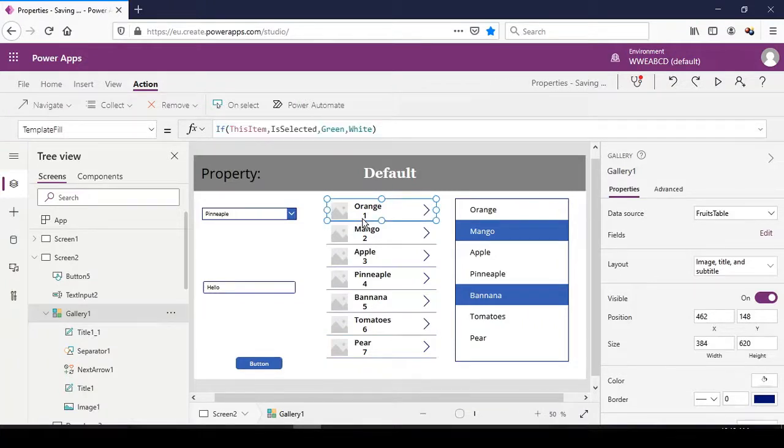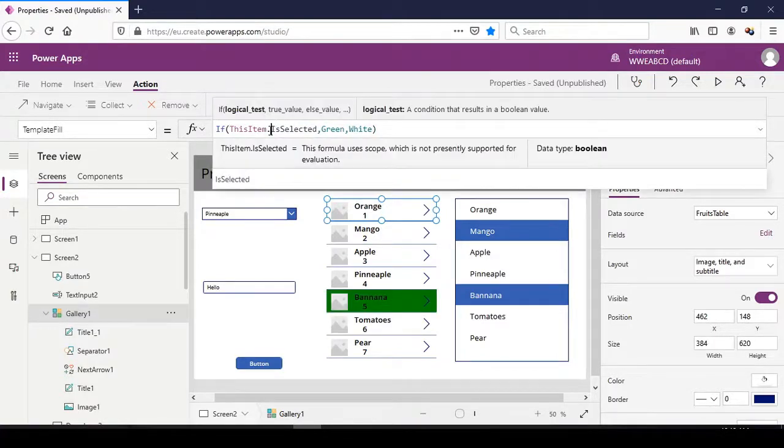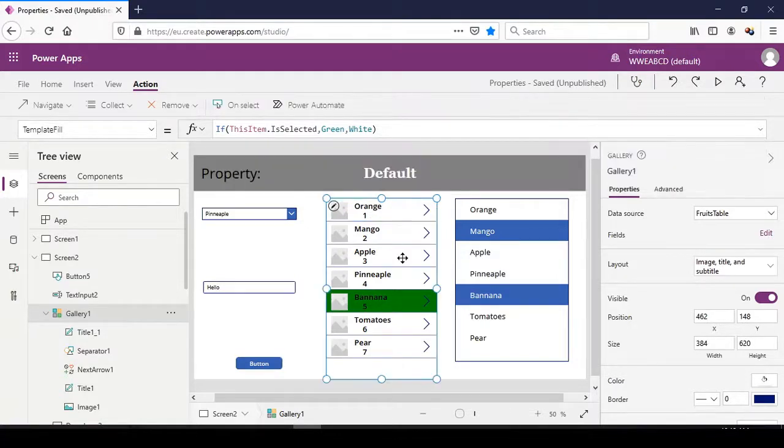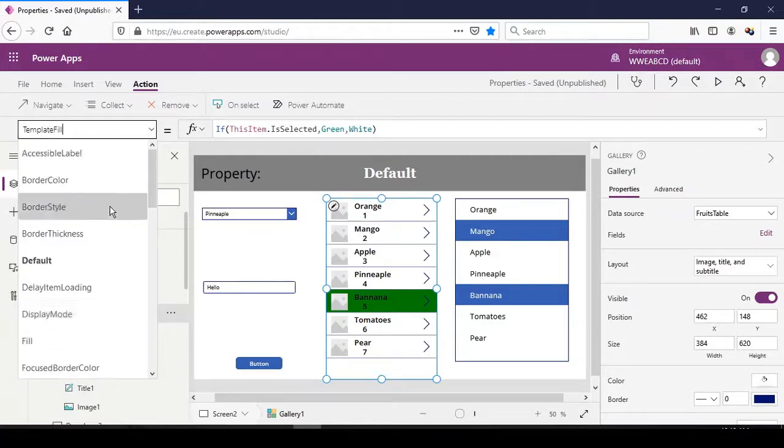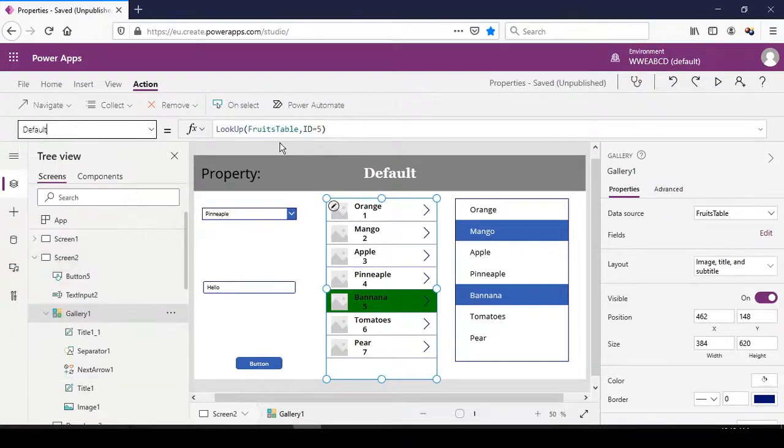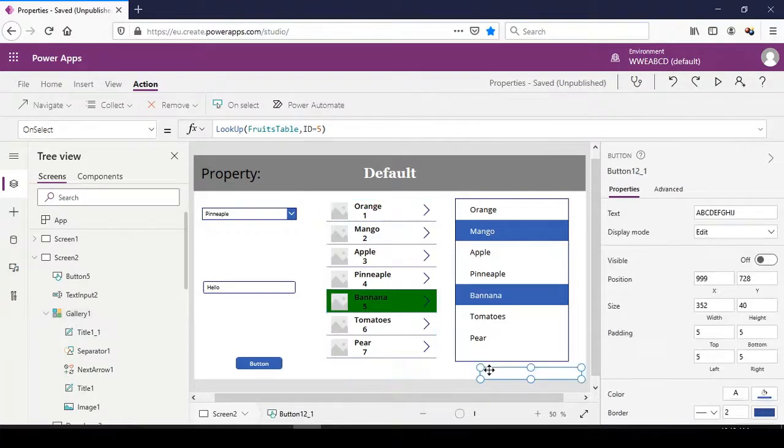Let's go for the template rather. So if ThisItem.IsSelected, then the color changes to green. Obviously we have seen that banana has been highlighted, because that was what we put in the default of the gallery.